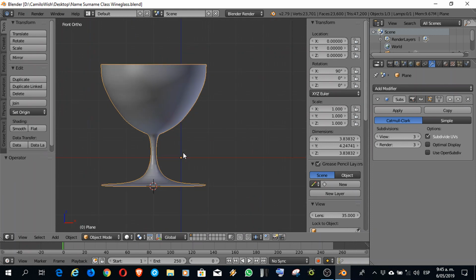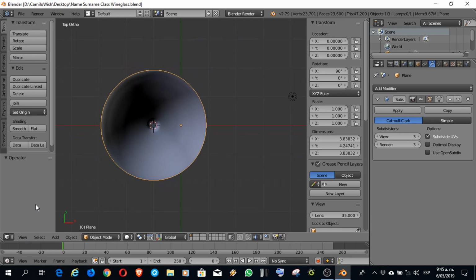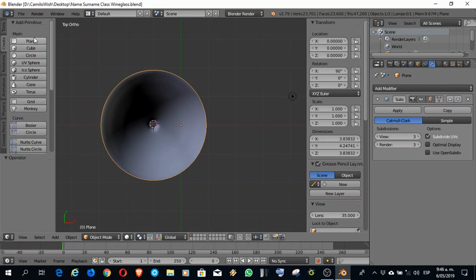In order to do that, we need to switch to the top view because we are going to be adding another object. In this case, we are going to be adding a tile to go under the cup. So we go to View, Top, and place the 3D cursor as close as possible to the center of the cup. Once you have done that, we need to click on the Create tab and create a plane.